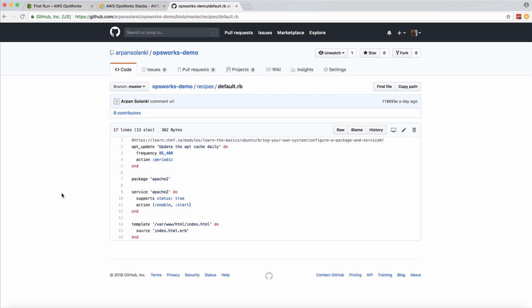You don't have to know Chef for the exam. You just need to know that there's this concept of Chef recipes and cookbooks, which is applied to an instance at different stages of an instance lifecycle. And we're going to look at those lifecycle events as well in another video.